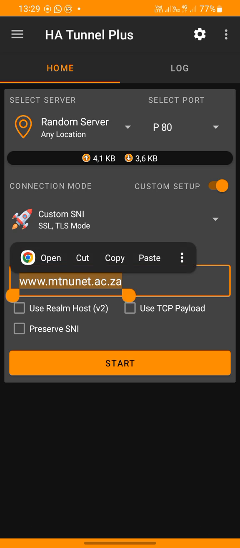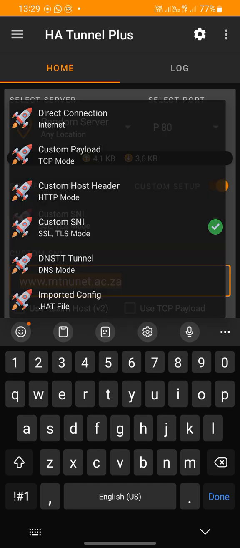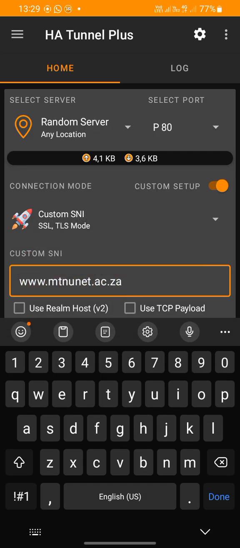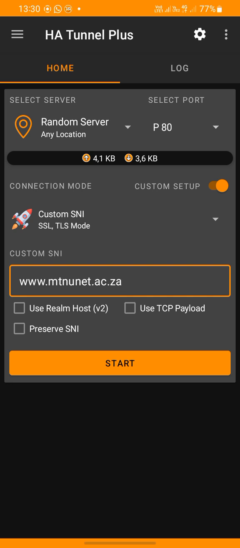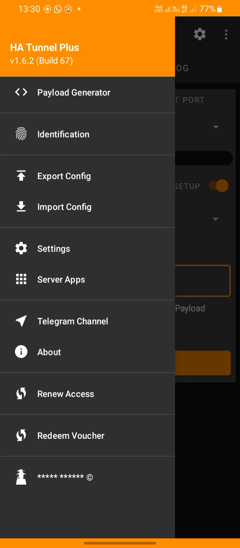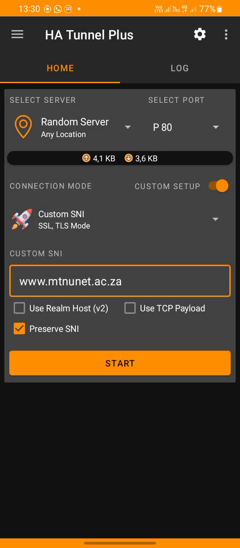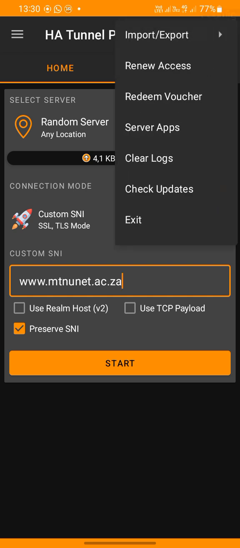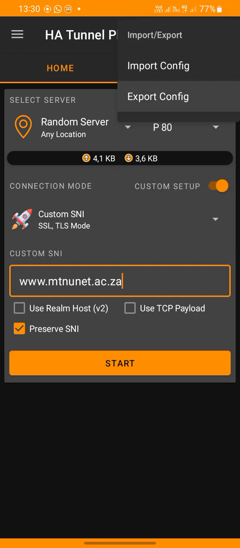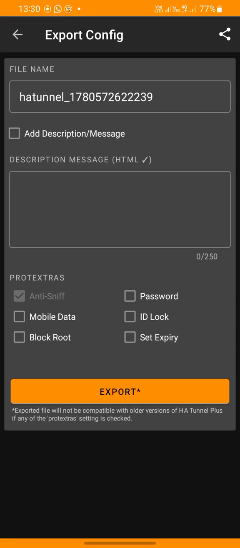So for example, I'm going to use this one. I don't know if it's working or not, but for educational purposes, I'm going to show you guys how to create your file. So let's just say it's a working server, right? So what you want to do is click up here on the three dots, and you can go to export, or you can click on these three dots right here, and then go to export. When you get here, it says file name.